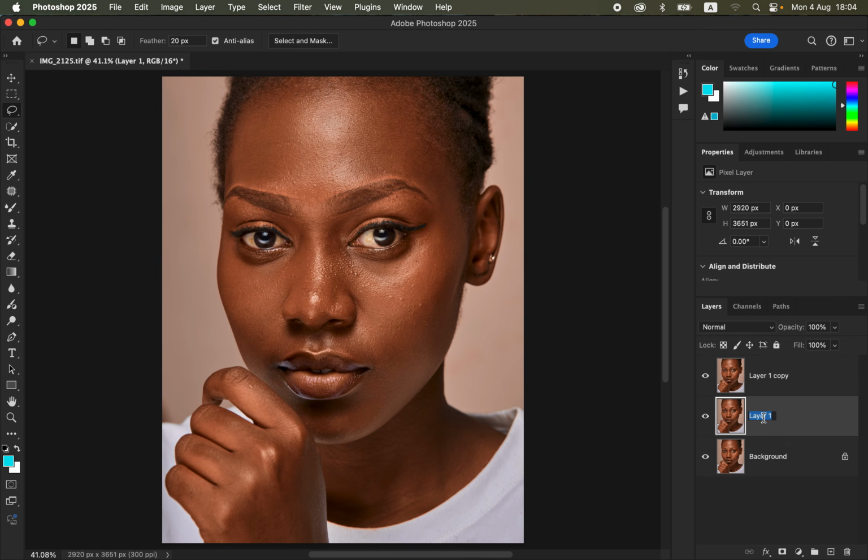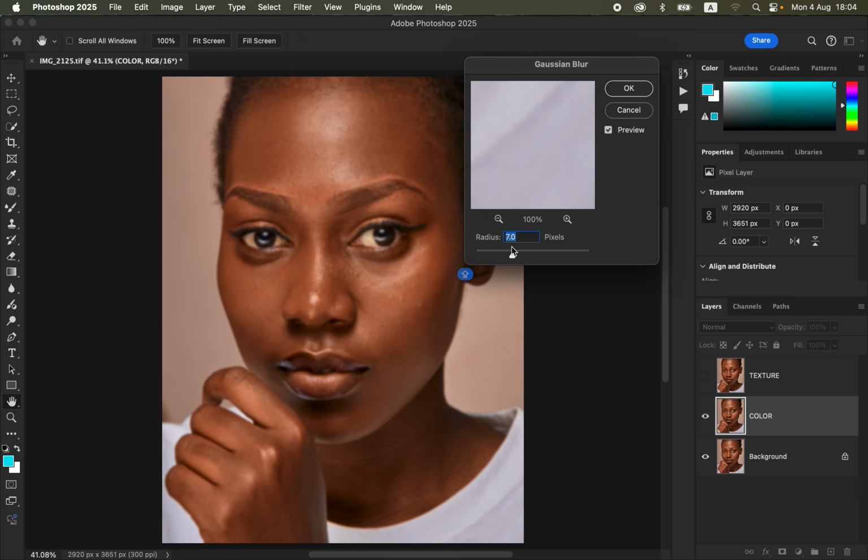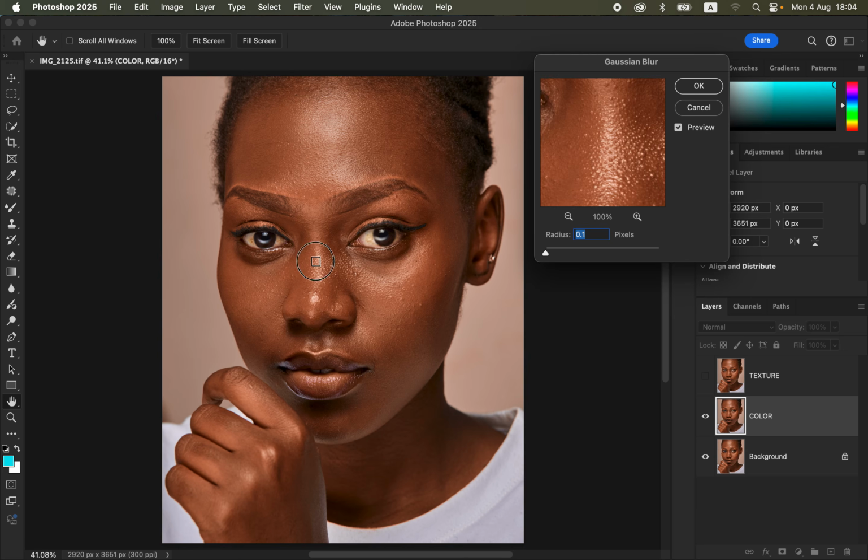Then double click on the layer name and rename that to color, and rename the topmost layer to texture. After renaming these two layers, come to the color layer, select it, and come to the texture layer and turn it off. Then come to filter, blur, Gaussian blur. Take the radius slider to the minimum, which is 0.1, and click on an area that seems to have more skin textures or skin details in the photo.